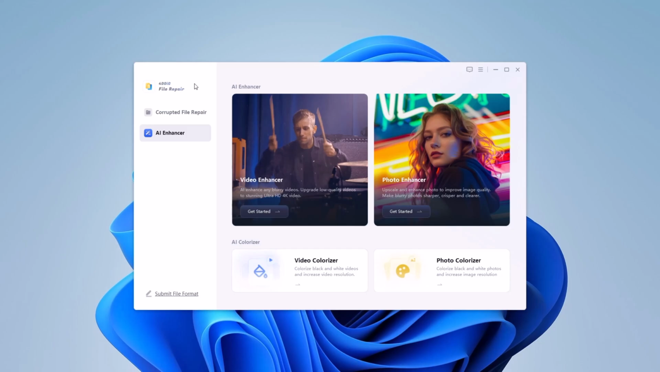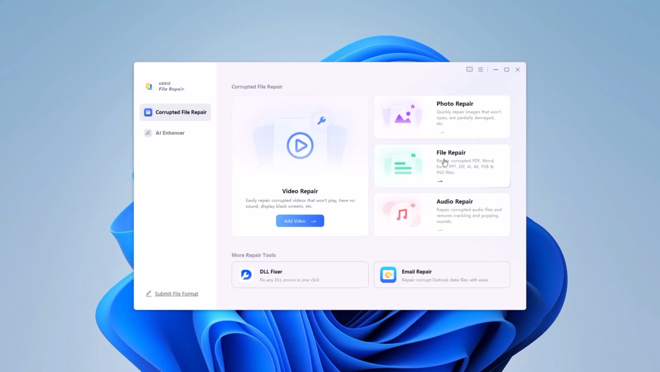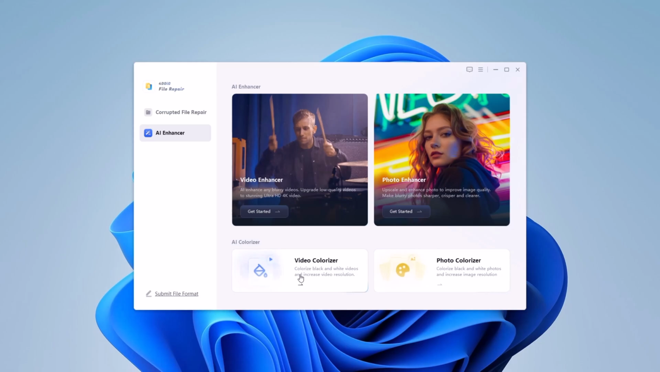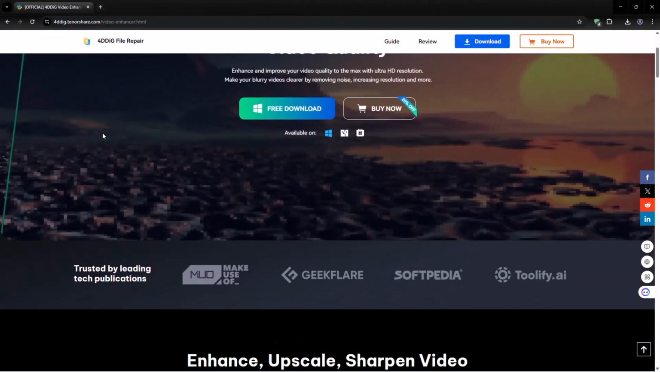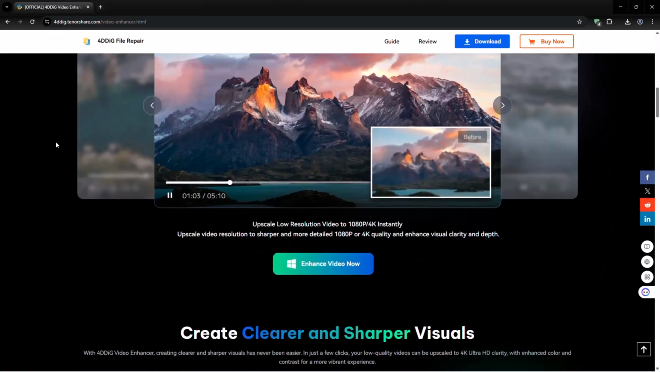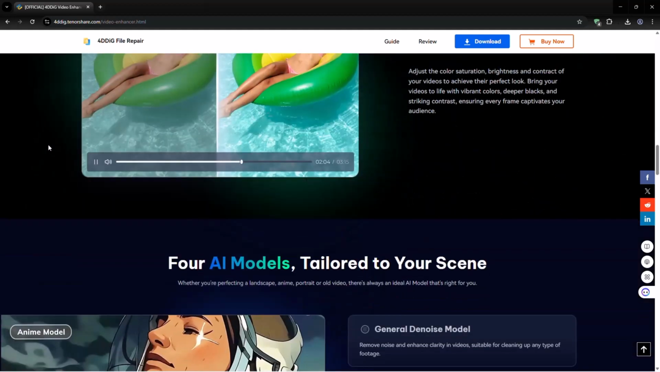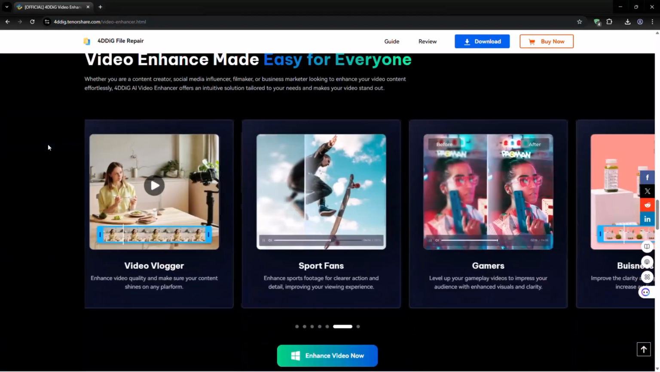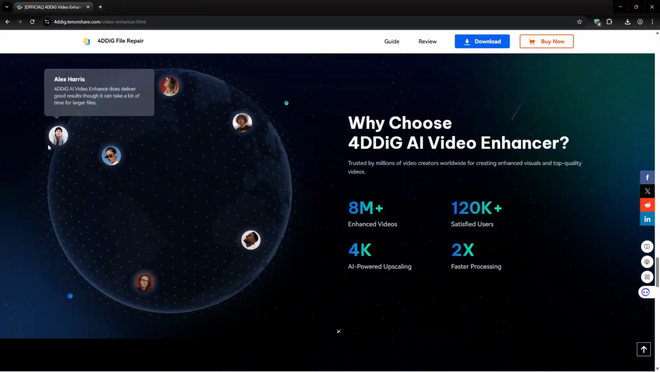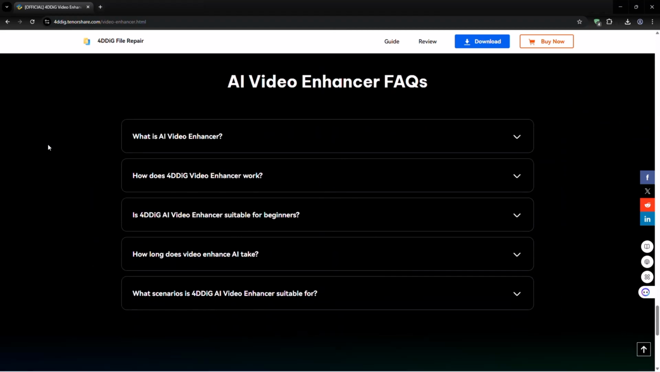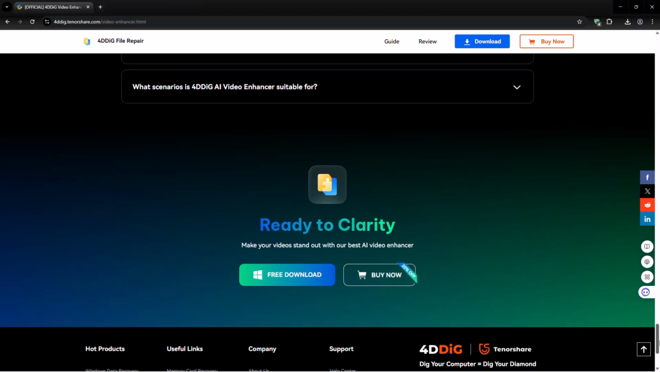With these four tools, you can not only repair corrupted files, but also enhance and transform them. All in one software, 4DDIG File Repair is a complete solution for repairing and enhancing your media files. Whether you're fixing a corrupted video or restoring an old photograph, this tool makes the process fast and easy.